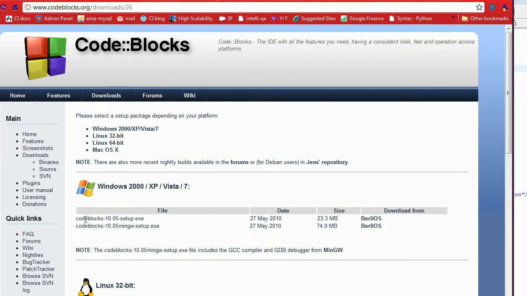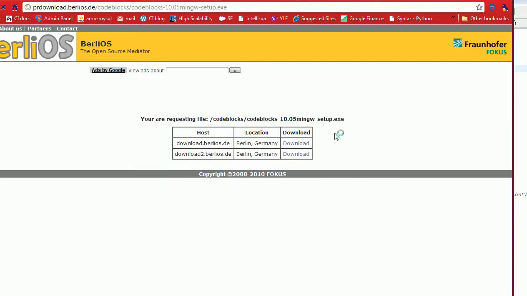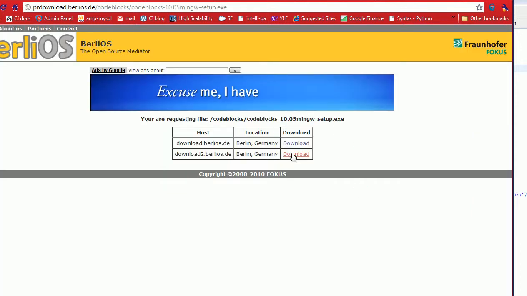And then you will see two options here. The second option is the one which you should choose, and it has a somewhat higher size because it has got the compilers. Now you'll come to two download locations. You can choose either of them.